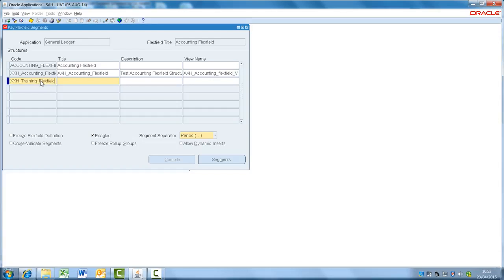For this purpose, I am going to use a name XXH training flex field. I am going to keep the same name in the title field, and then when I press the tab, I will come to the description field and I will put my own description like training accounting flex field. Once I have done that, I have to go and define my segments, clicking the segment buttons.